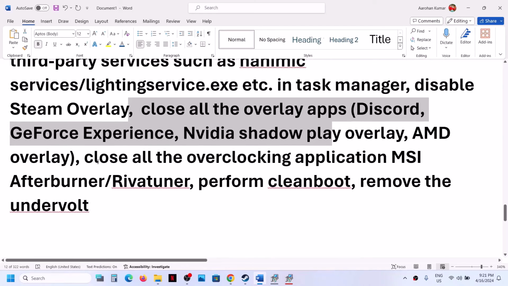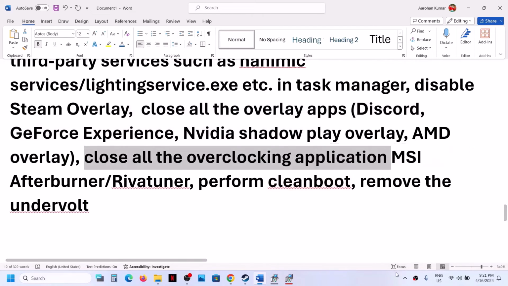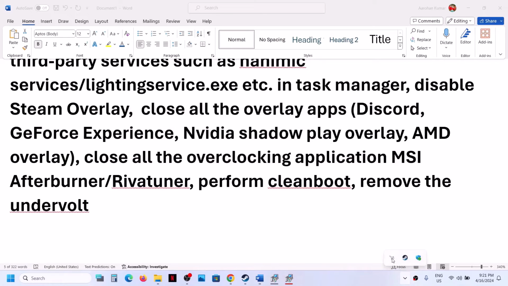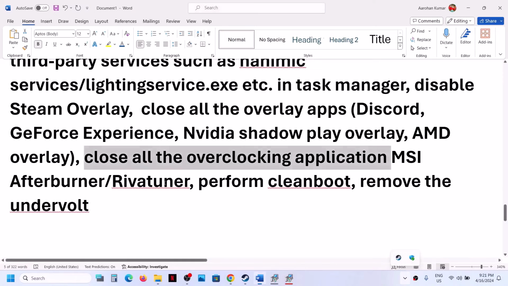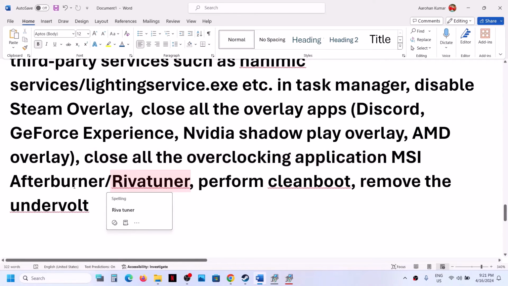Also close all the overclocking applications. If you have an application like MSI Afterburner running, you can right-click and close MSI Afterburner, Riva Tuner. Close all kinds of overclocking applications.